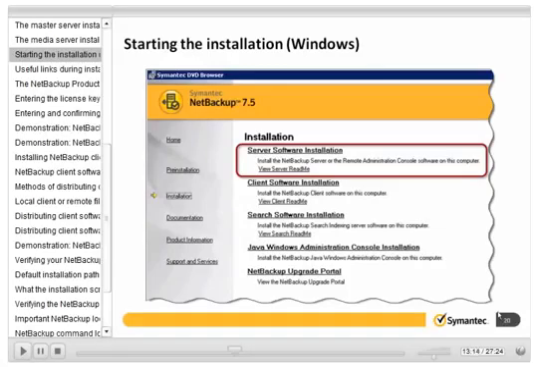Notice that it doesn't mention anything about a master server or media server at this point. I just want to let you all know that whether it's going to be a master or a media server all depends on how you answer the questions as you run through the installation.